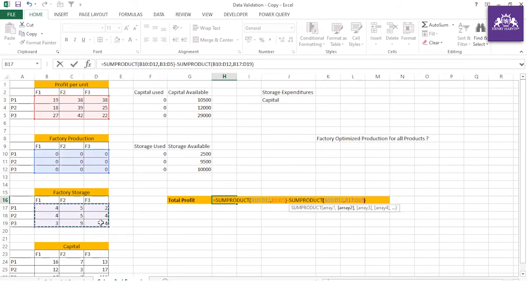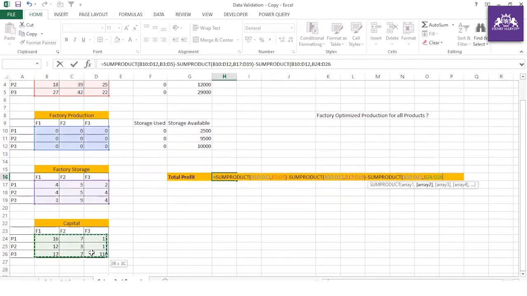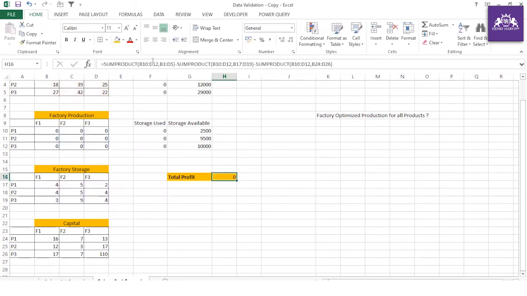Okay, then minus SUMPRODUCT. Again you have to subtract, again factory production, comma. Now capital we have to use, because capital comes in B24, that we haven't used by now, and that is the capital we have reduced. So now you see again the formula. This is factory production storage.